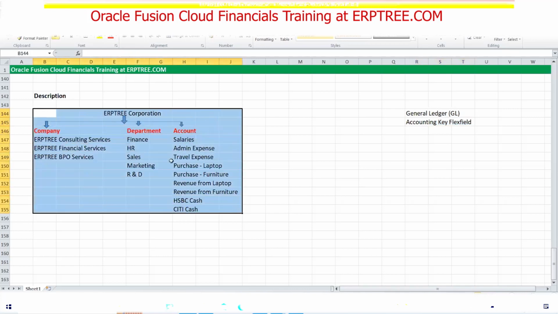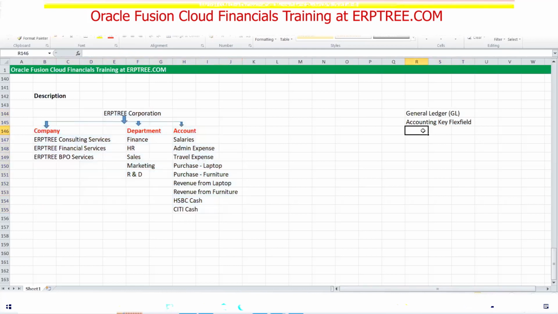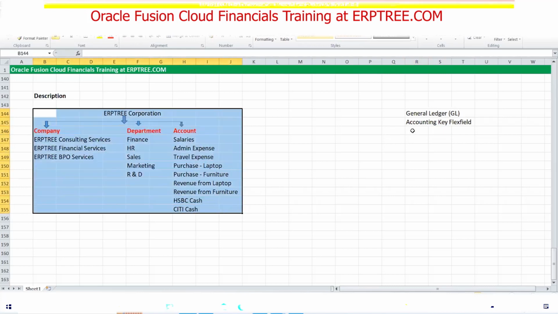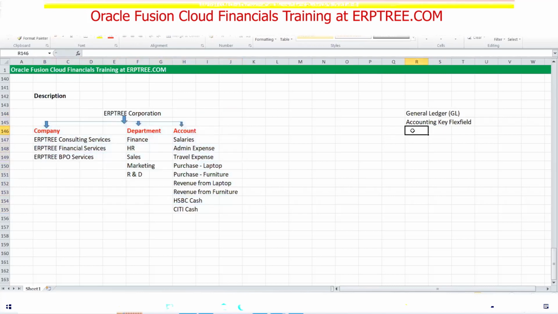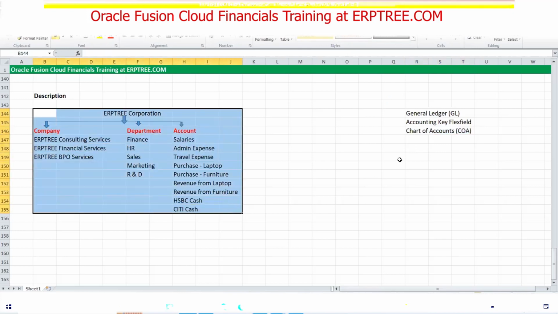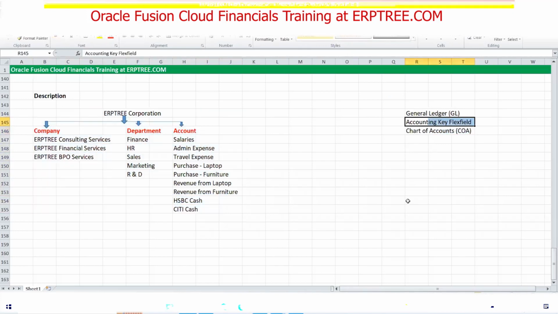If you want to maintain the data like this by using the accounting key flex field, what do we have to create within the accounting key flex field? To create this information within the accounting key flex field, you have to create a chart of accounts. COA we call. By using the concept called chart of accounts, this is how you can maintain the data in the system environment with the help of the accounting key flex field.